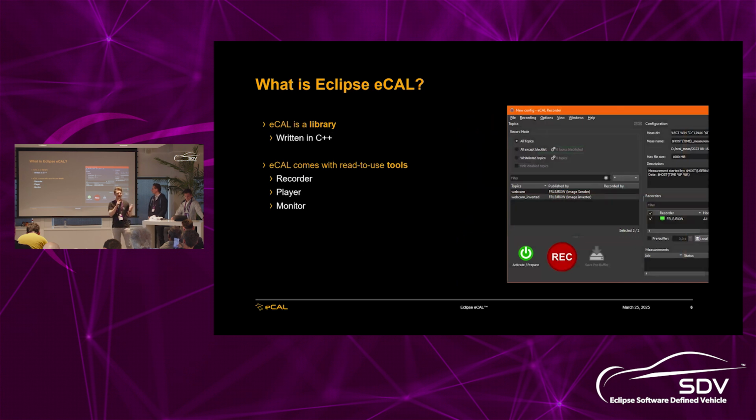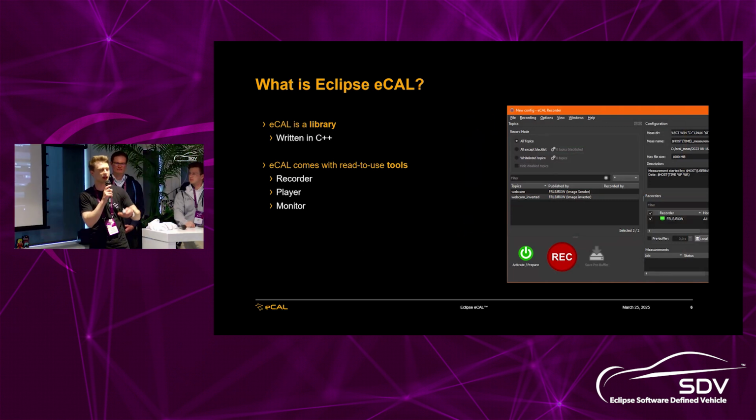eCAL is a library. It is written in C++, but eCAL is not only a library. eCAL also comes with a set of tools, most notably the eCAL recorder, which is in the screenshot here, that can record all the data that is flowing through your eCAL network. There's a player to replay the recordings, so you can stimulate algorithms. And you have the eCAL monitor for easy inspection of the data that is going through your network. Yeah, and to see what your system is doing for debugging.